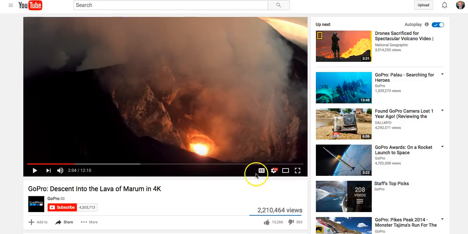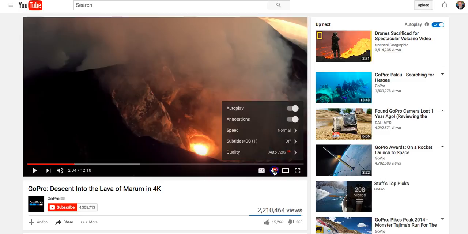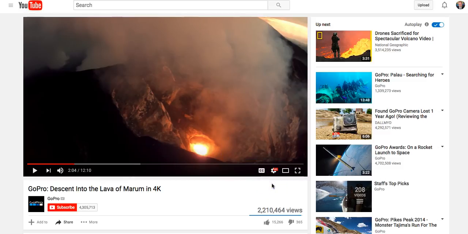Then over here on the right-hand side, we have our closed caption button where we can turn closed captioning off and on for our video. We have our little settings gear that we can click, and this is where we can change whether the video autoplays. We can turn the annotations off or on. We can adjust the speed of the video. We can turn on subtitles or closed captioning from here as well, and then we can adjust the playback quality of the video too. So if you're on a really strong internet connection, you can adjust the video to play in a higher quality, or if you're on a not so great internet connection, you can lower the quality of the video to help with playback.